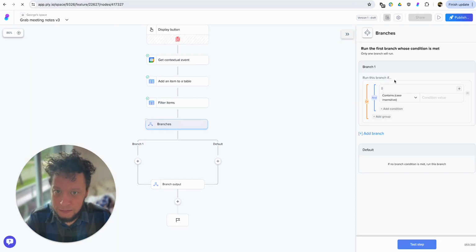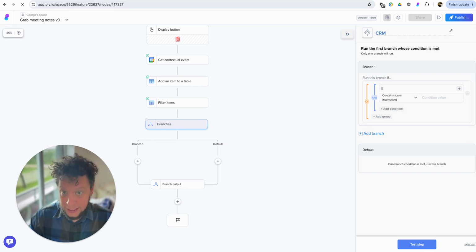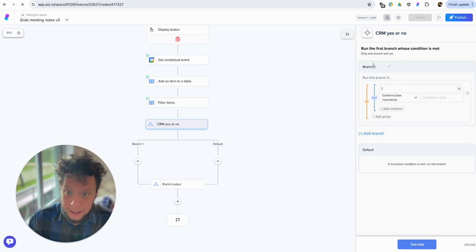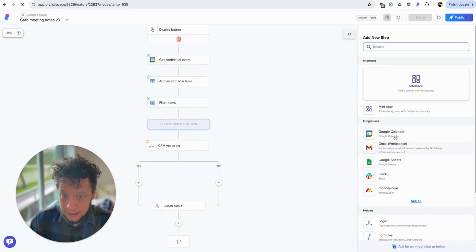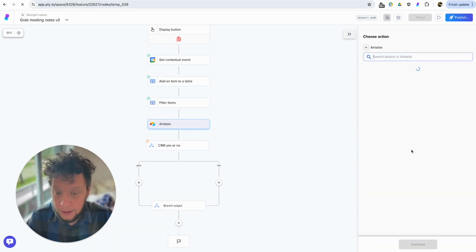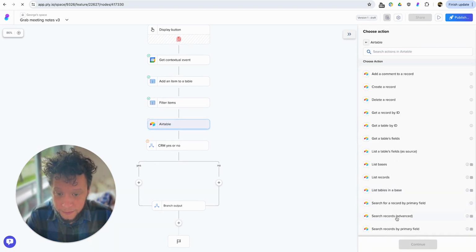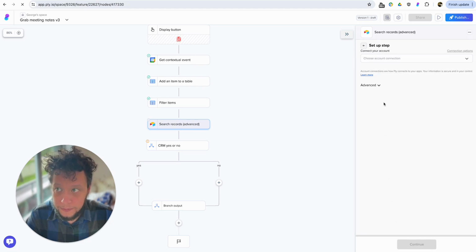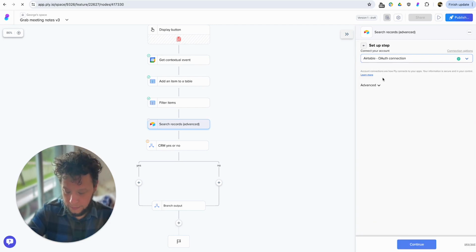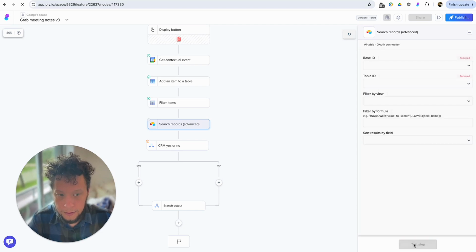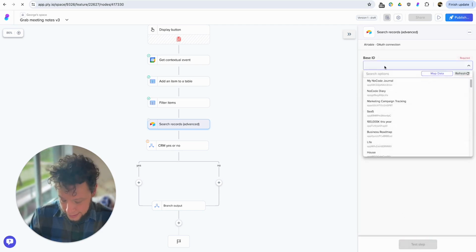So what this will do is just triple check, does this person already exist? They should do, 99% of the time they will. But if they don't, I need to know. So I have here CRM yes or CRM no. And what we're going to do is add in before this a search on Airtable. And we're going to be doing a search records. And we'll connect it to our CRM.